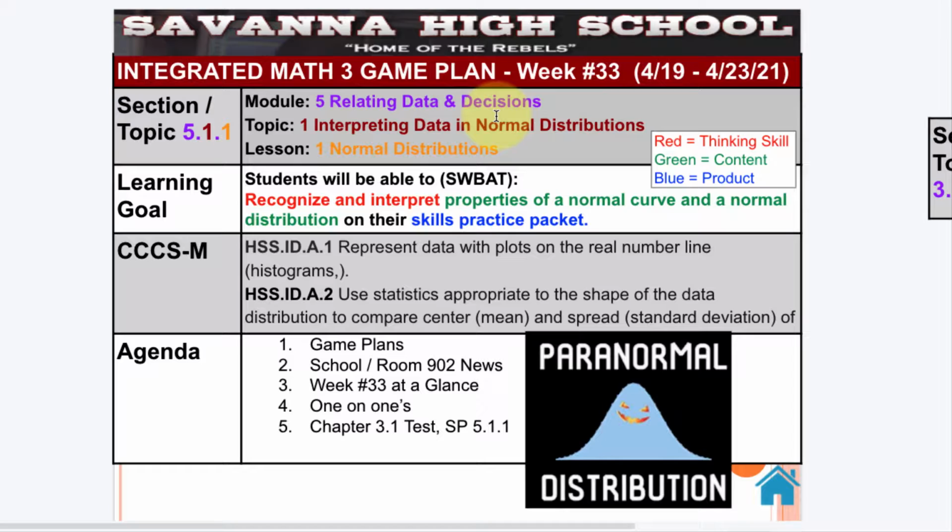Guys, here's a big shift in the math. A cousin of math, or the calculus or algebra, is statistics. So this is going to be way different. Hopefully, after all that factoring and all of the things that we've been doing, radicals, this is a little bit different, so a little bit refreshing. Students will be able to recognize and interpret properties of a normal curve and a normal distribution on their skills practice packet. We are going to be using histograms, the mean, and standard deviation.